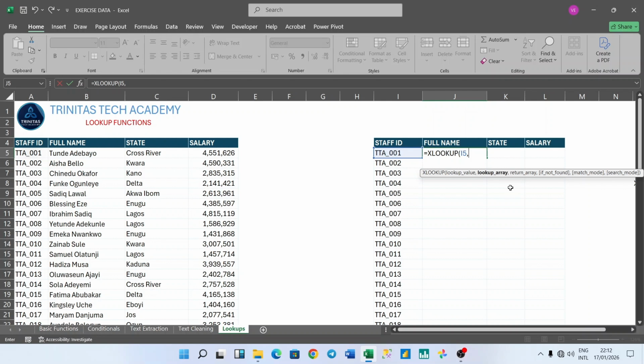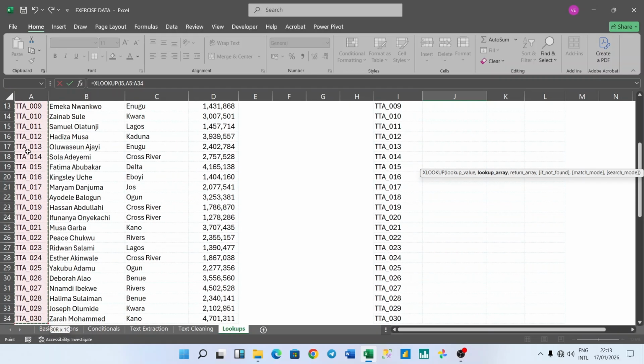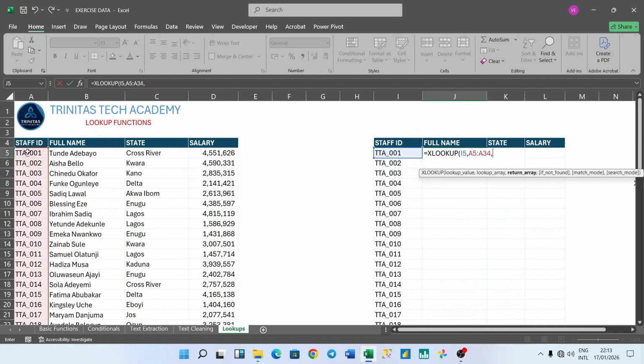You are not selecting the entire table like we did in the VLOOKUP. This one is just for you to select that column alone that has your lookup values. In our case, it is the staff ID column that has our lookup values. So that becomes our lookup array. We click on it, Control Shift down arrow, and then we put comma. It's now asking us for what? The return array. In this case, we don't need to put column index num. XLOOKUP automatically takes care of all of those. You don't need to manually put them.